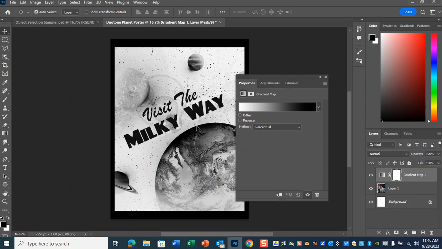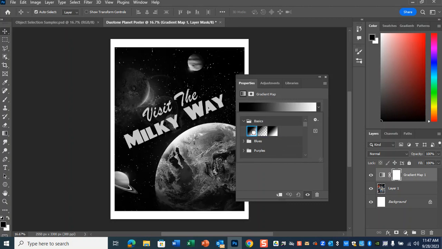You can see that it's opened another box, and I like to just start with a basic gradient. So I'm going to go here to the basic folder. I'm going to open that up, and I'm going to choose the very first one, this black and white, and voila, now you know how to make a really nice black and white of your planet poster. All right, but I'm not going to leave this black and white. I'm going to use a nice duotone combination.